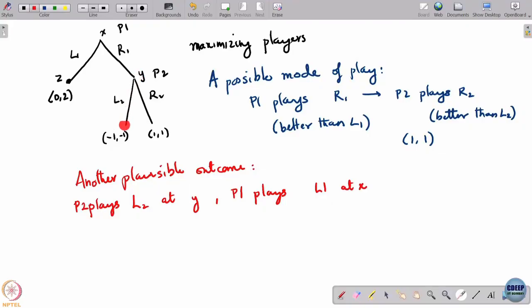Okay. Now, having promised to play L2 at Y, what would player 1 do? If player 2 has promised to play L2 at Y, player 1 would not want to take the game to node Y, but instead want to take the game to node Z by playing L1. At node Z, it is of course true that player 2 has nothing to do. Okay, the game has ended. Player 2 has no action at node Z.